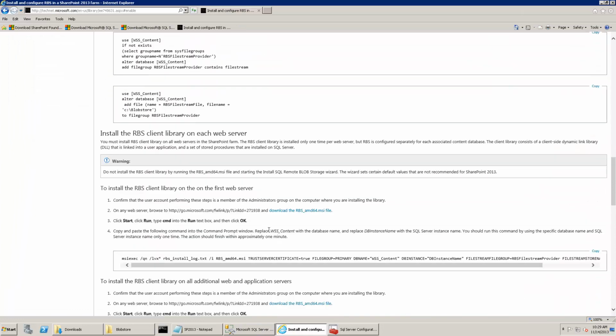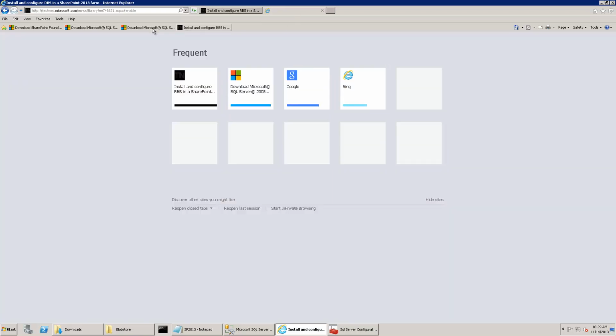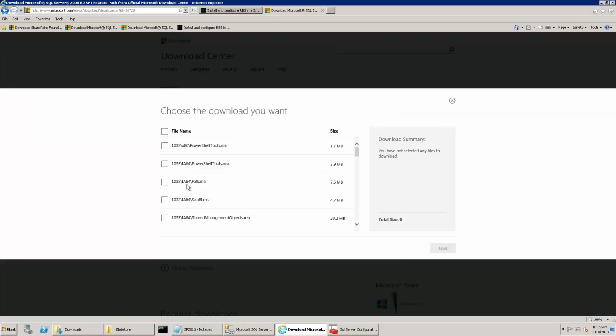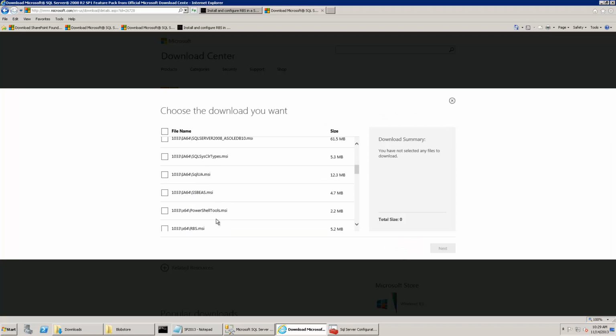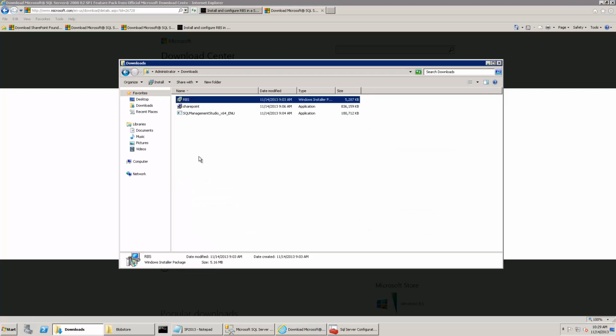Now we have to install the RBS library. So to install the RBS, you need to download the MSI file. Now the server I'm using is x64. I'm not using an AMD, so I was able to find the x64, which is this one. It's 5.2 meg. I was able to download it, and here's the RBS.